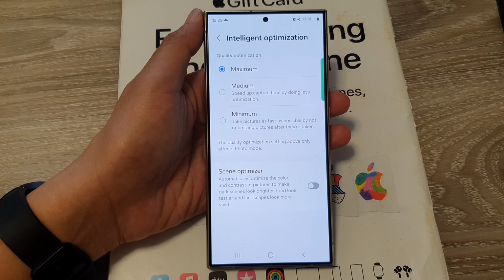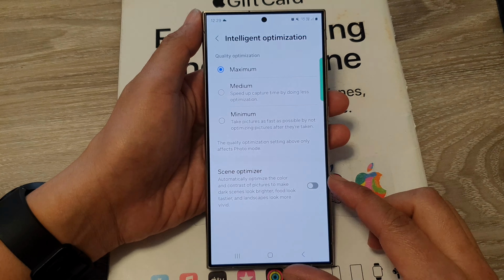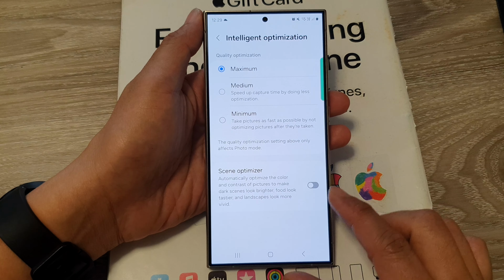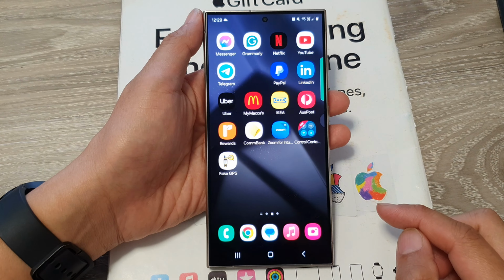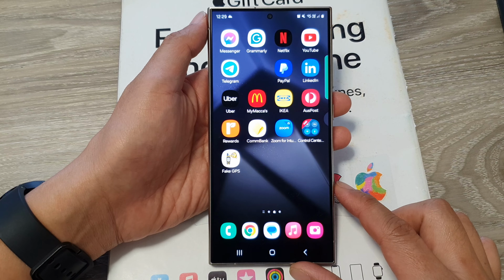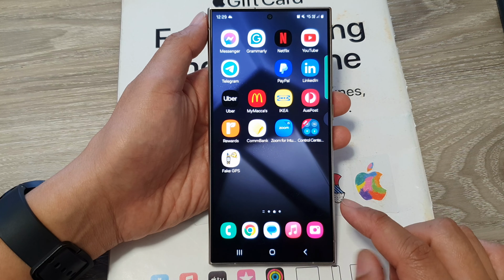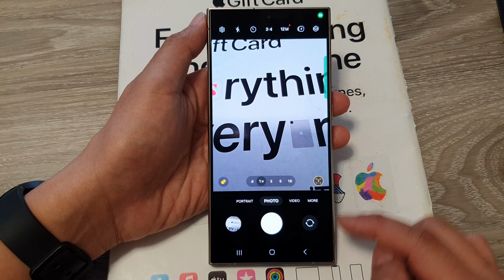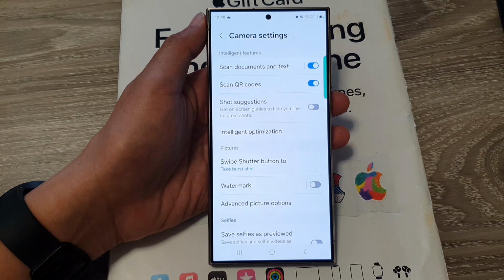How to turn on or turn off Scene Optimizer in camera on the Samsung Galaxy S24 series. First, tap on the home button to return back to the home screen. Now on the home screen, open up the camera app. Then tap on the settings icon at the top.